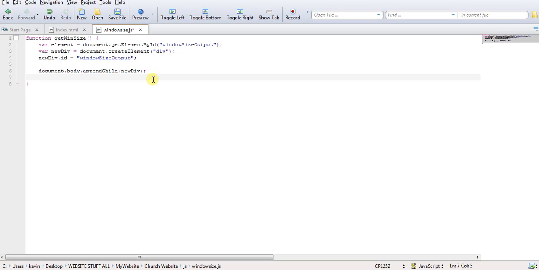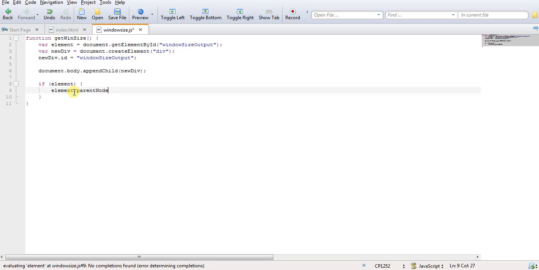Now I want to create an if statement here. If element, so basically if the element is showing, then I want to be able to remove it so that it doesn't keep on appending. So I'm going to say element.parentNode.removeChild, and we're going to remove the element. It's going to look for the element, and once it finds it, it's going to remove it. I did something wrong here: element.parentNode. I put an L at the end. I meant to put a semicolon. Okay, now we can move on to some better things.